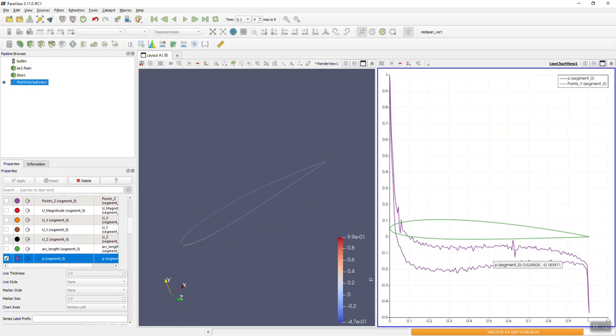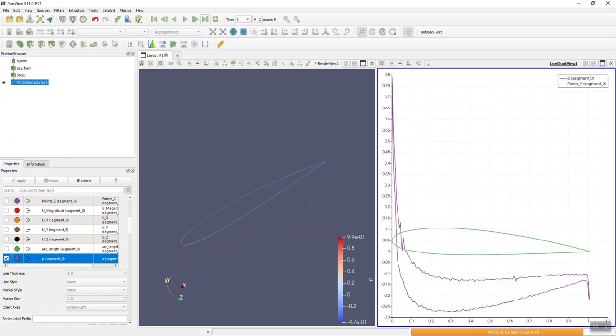The reason why it's so jagged and squiggly is because my solution is very preliminary. It's only at 0.1 seconds, so I'm going to step to the end. In my case, I simulated only to 1 second. If you simulate for longer, you might get smoother data. And that's how I generate this data. So now if I wanted to plot pressure versus chordwise position, that's what I have here.